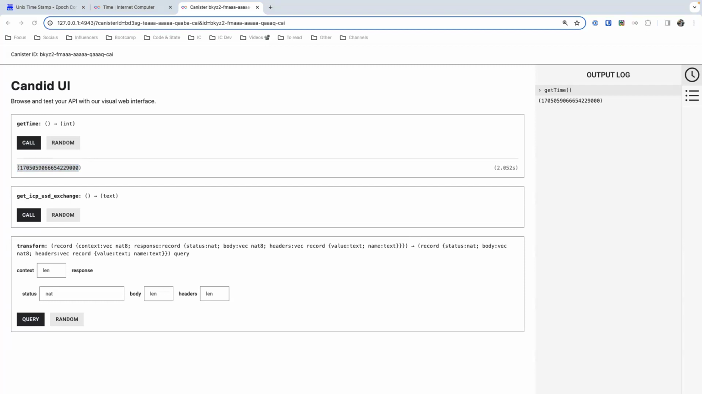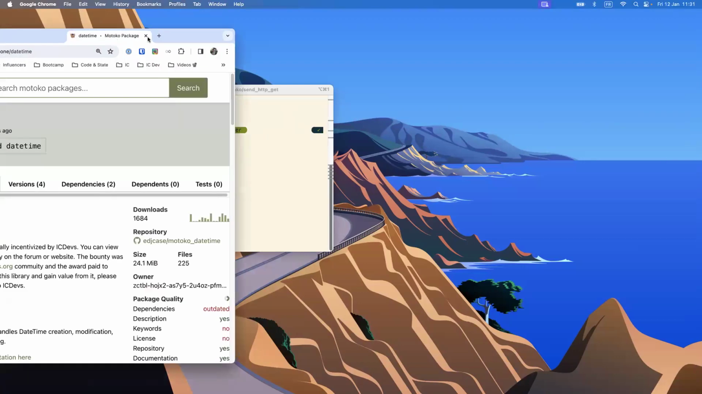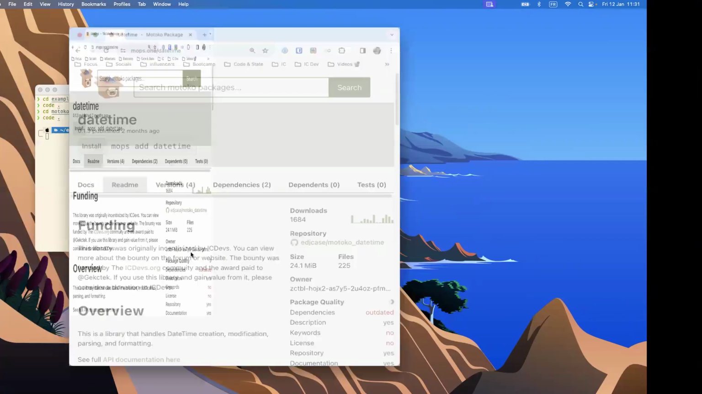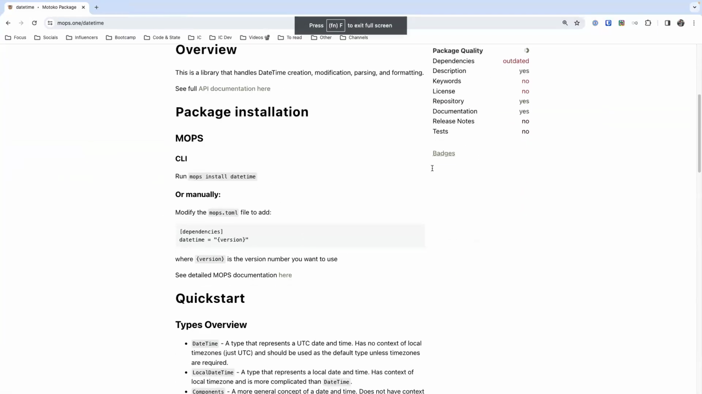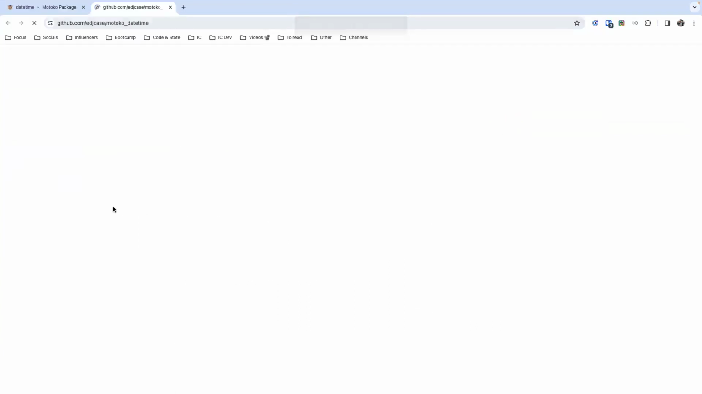I think there are some libraries to do that. Yeah, there is a library. So I just searched on MOPS. There is a library to convert. I haven't tried it out myself, so I cannot recommend it.